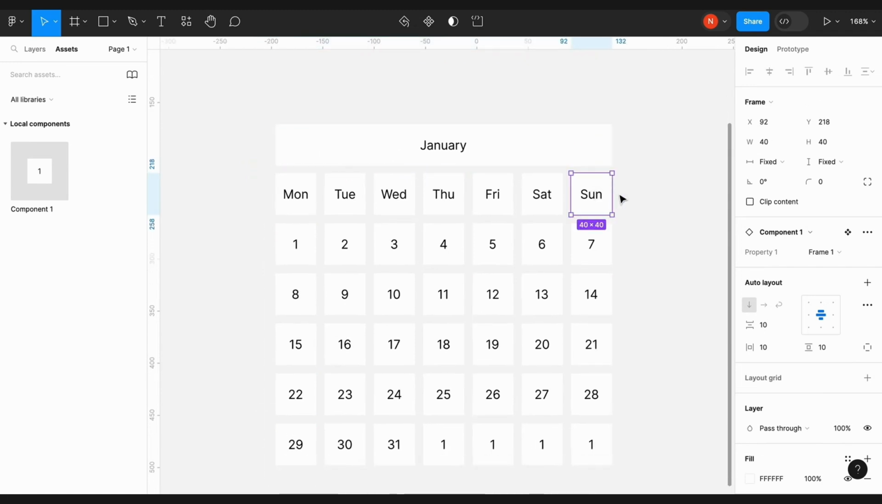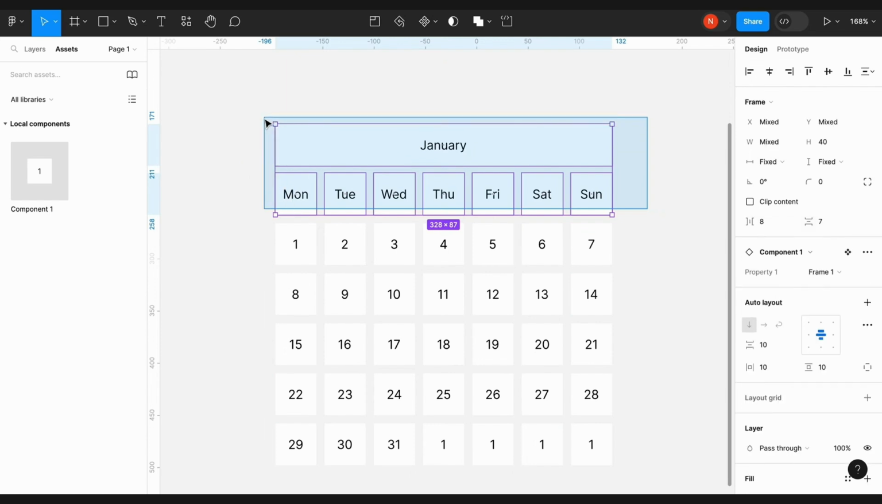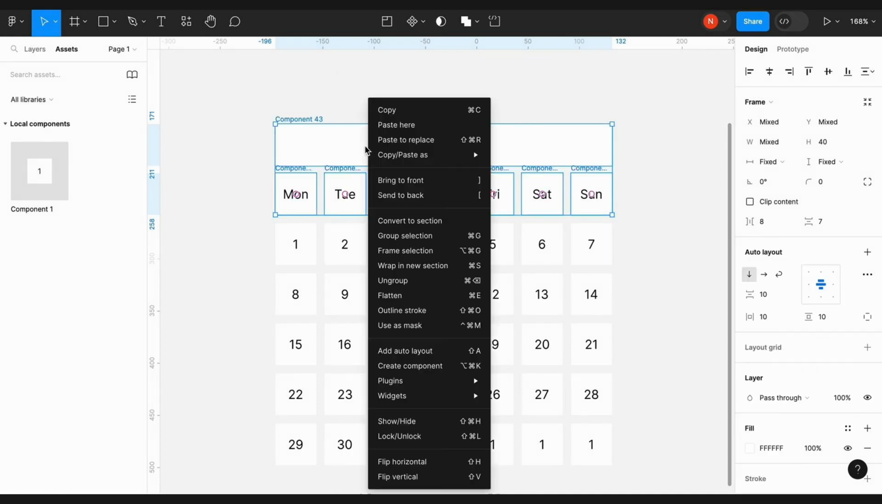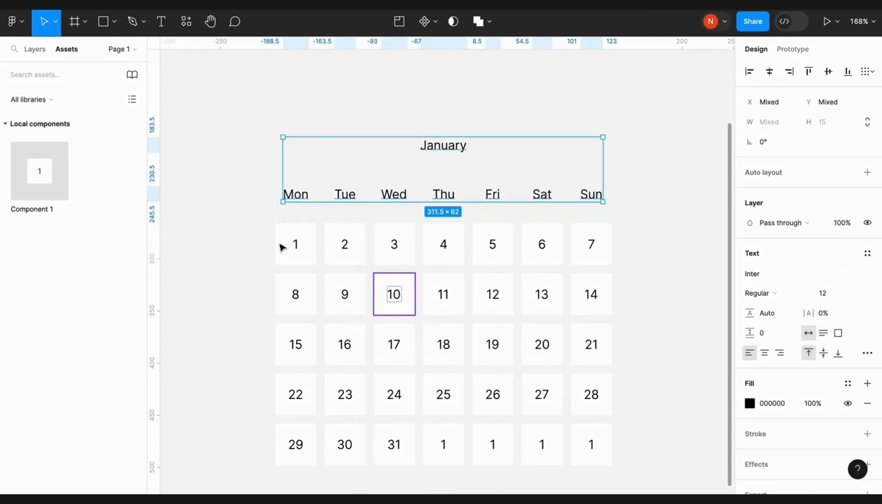The next thing is quite important. We're going to click down and drag over the month and the days. We are going to right click on this, and you want to go down and click on detach instance. Now this will allow this section to not be interactive, so no one can click on it, tap on it, nothing will happen. And then we just want to say ungroup again. We're going to right click and click on ungroup, and then it'll look like this.